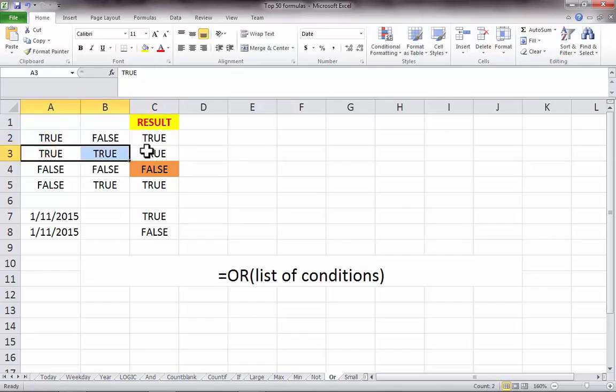So if it's true and true, it's true. If it's false and true, it's also true. And the only time it becomes false is when everything is false. So for our OR condition, everything needs to be false, and it will give you a false value. Otherwise, it's always true. Okay, so let's go through that again. Everything needs to be false so that the OR formula gives you a false value. Otherwise, it will always give you true.